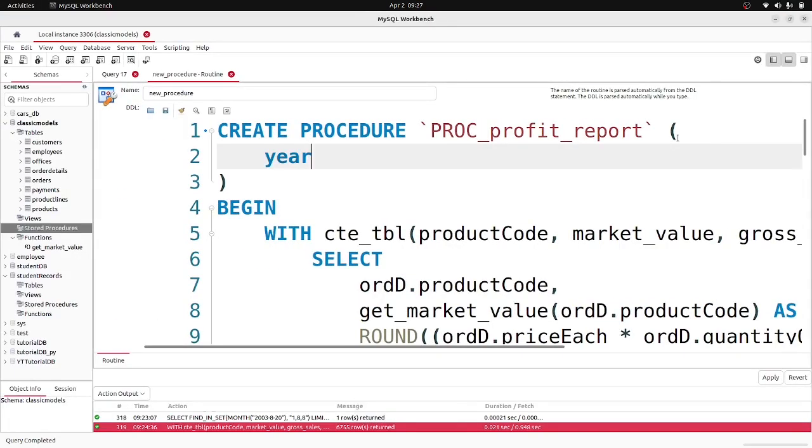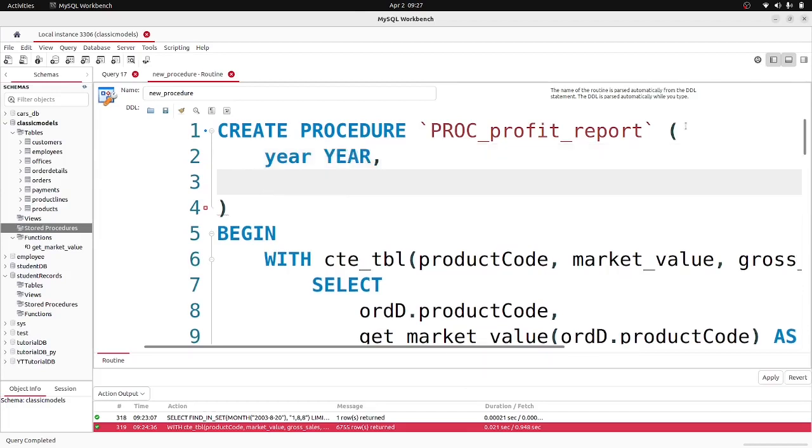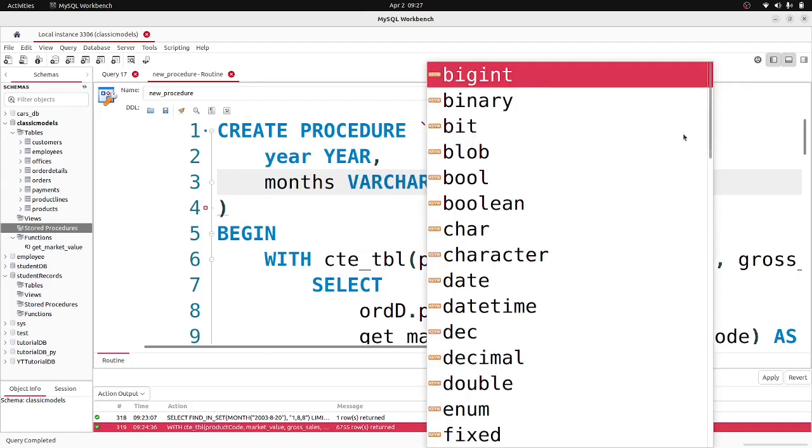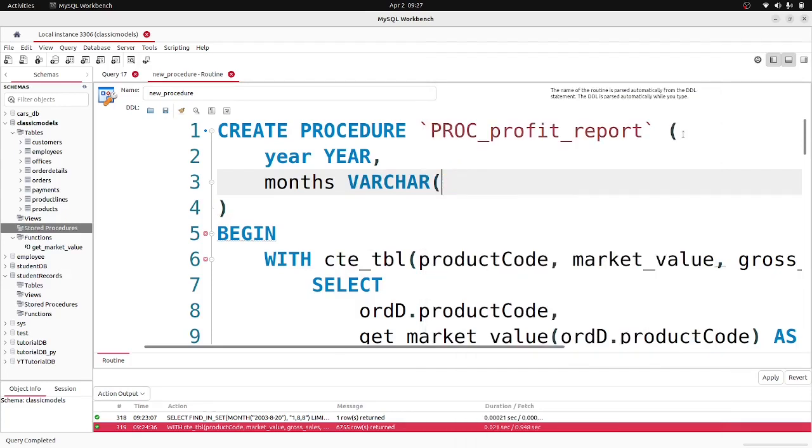So you can go and say year, and I'm going to say it's going to be of type year, just like that, and that's going to work. And then we're going to have month, right? Let's say months, and this is going to be varchar. You're going to make it a character of, let's say, 100 characters. I don't know. You can use any character length you want.